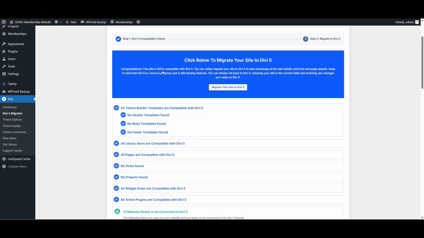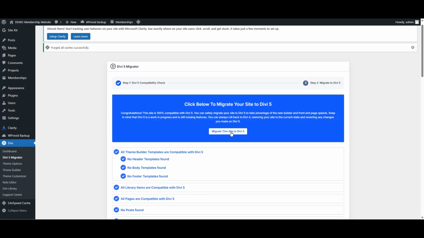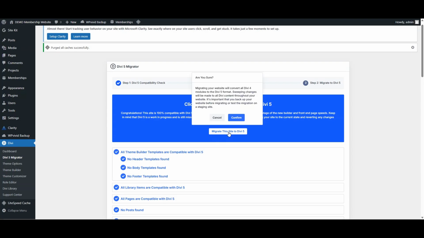All right, as I'm migrating and I'm looking through this checklist, I found these 10 items that need to be migrated. Up here, they have this button, kind of not that conspicuous. I would have changed the color of this so that it stands out more. But it says migrate this site to Divi 5.